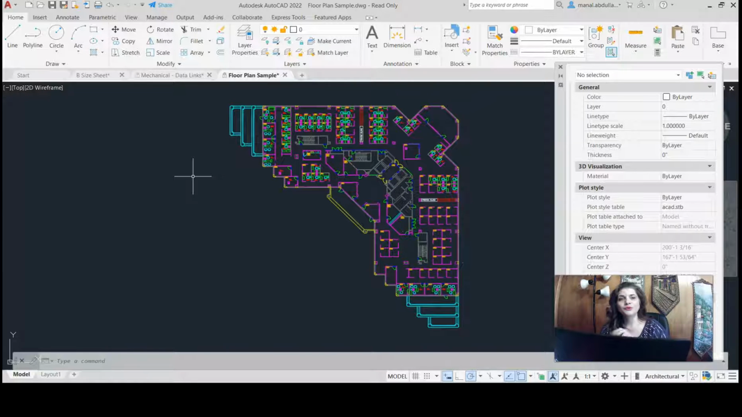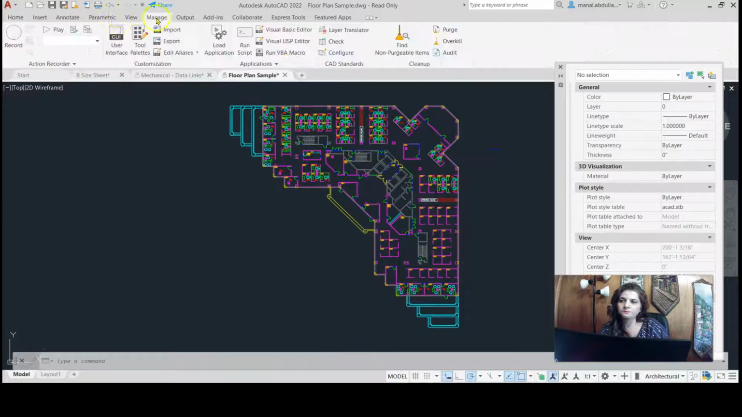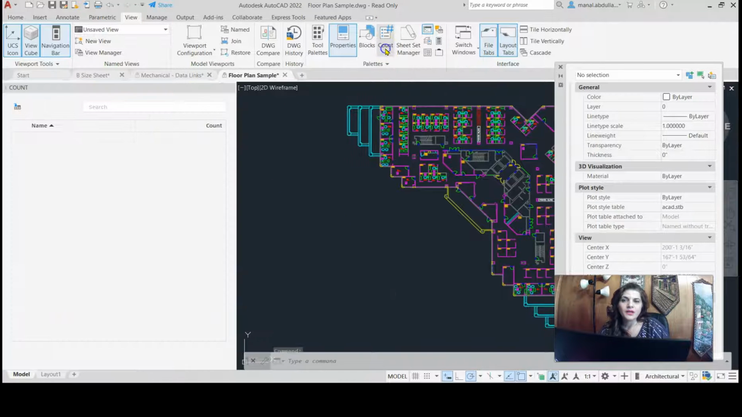Now let's share with you another one which is really nice, which is count list. The count list, you can just type it, count list. Okay, it will come up here, and this is how it comes. Or another way, you can get it from view, and you will find here the count. Okay, so this is the count or count list.